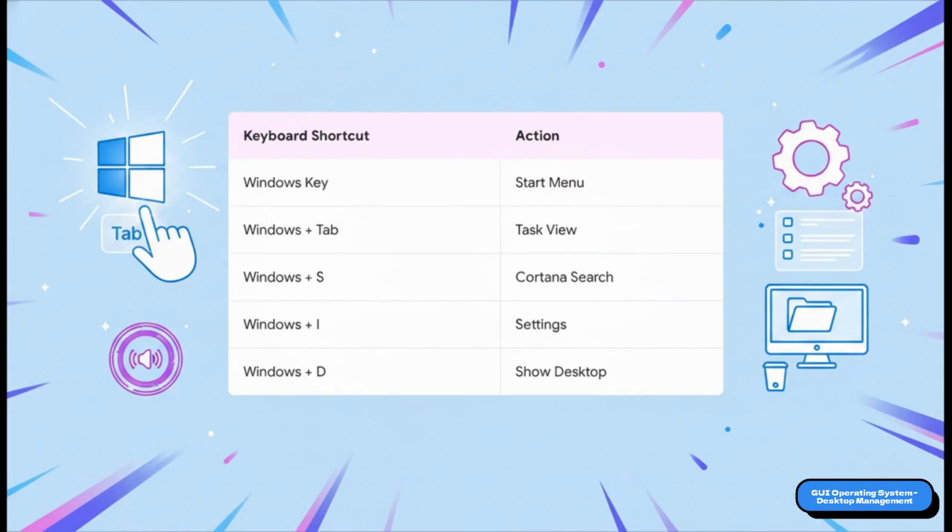If you want to truly master your machine, you gotta memorize this cheat sheet. The Windows key opens your Start menu. Windows plus Tab launches Task View. Windows plus S opens your Search. Windows plus I opens Settings. And Windows plus D shows your desktop. I highly recommend trying these out today. Baking these into your daily routine will profoundly speed up your workflow.